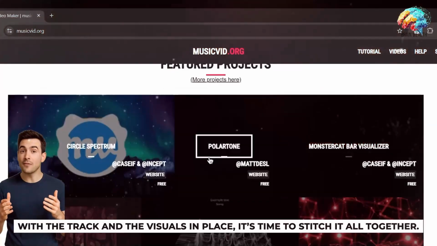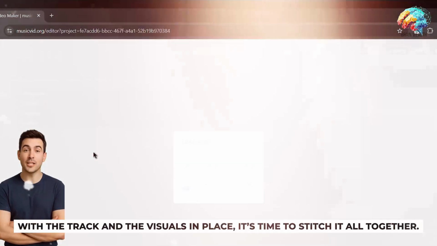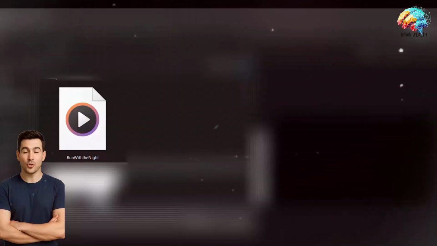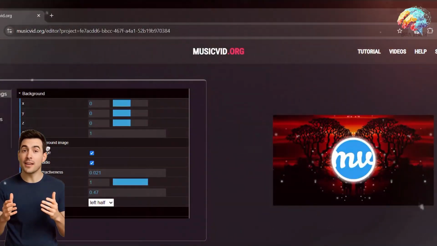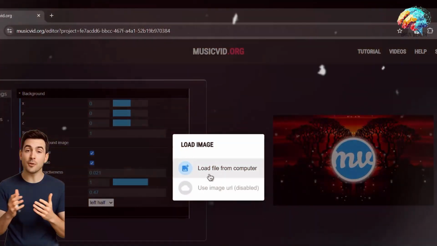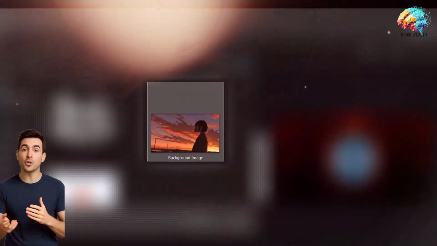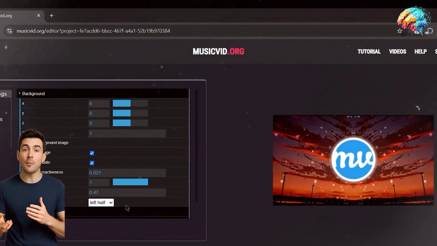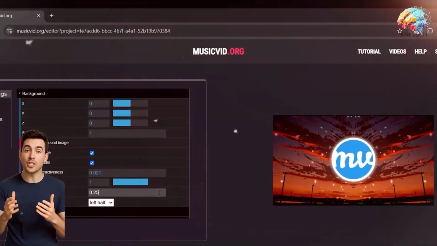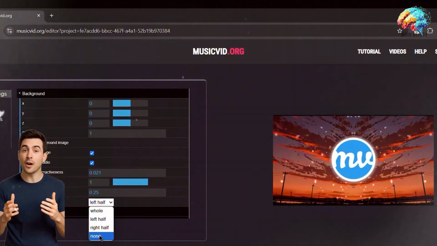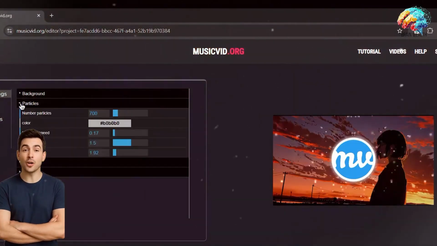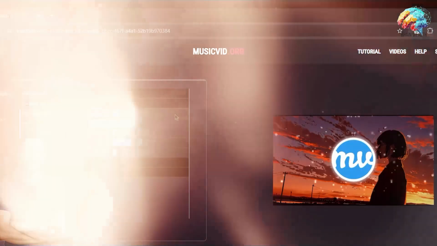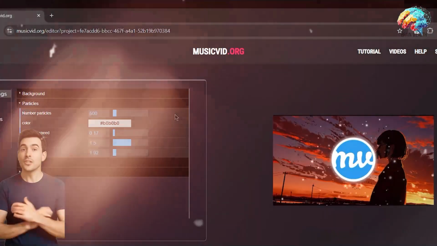With the track and the visuals in place, it's time to stitch it all together. A visualizer site does the trick here. Choose the Circular Spectrum project. It's clean, eye-catching, and familiar to viewers used to watching music loop videos. First, upload the AI-generated music. Then click the background layer and swap in the custom image. Set the vignette to about 0.25 for that soft edge look and switch the mirror setting to none.